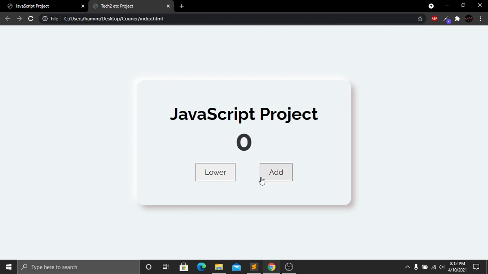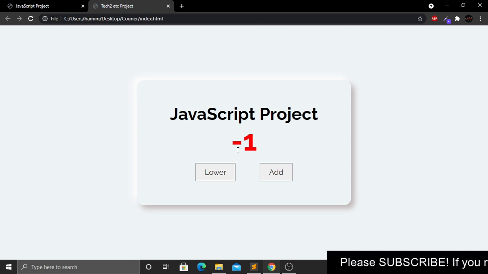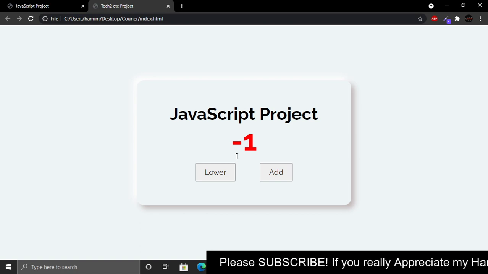You can see that in our initial position, when our count is 0, we don't change the color. We are giving the initial color. If I click on this add button, our number is increasing, and we have also changed the font color. If I click on this lower button, you can see that if our count is less than 0, meaning -1, -2, -3, minus infinity, we also change the color of this font.